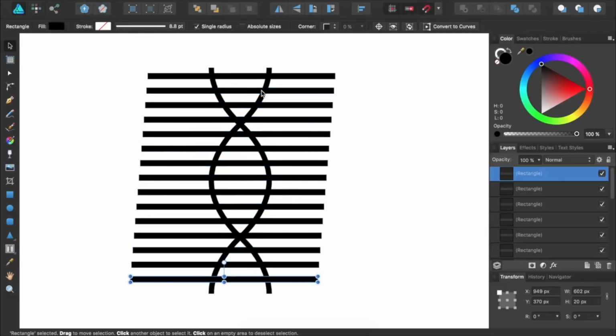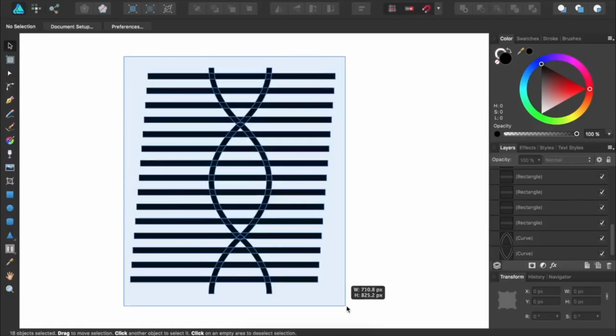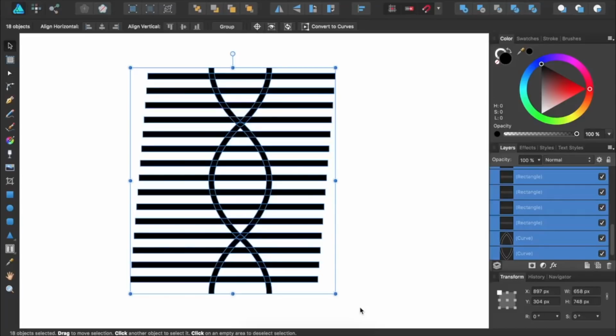We want to make it so all of these rectangles fit inside our DNA strand. One way that we could do this would be to individually resize all of these rectangles to make them thin enough so that they fit inside of the strand. Fortunately, there's an easier way. First, we're going to select all of these objects by clicking and dragging. Then we'll use the divide Boolean operation. Now all of these objects have been divided by each other.